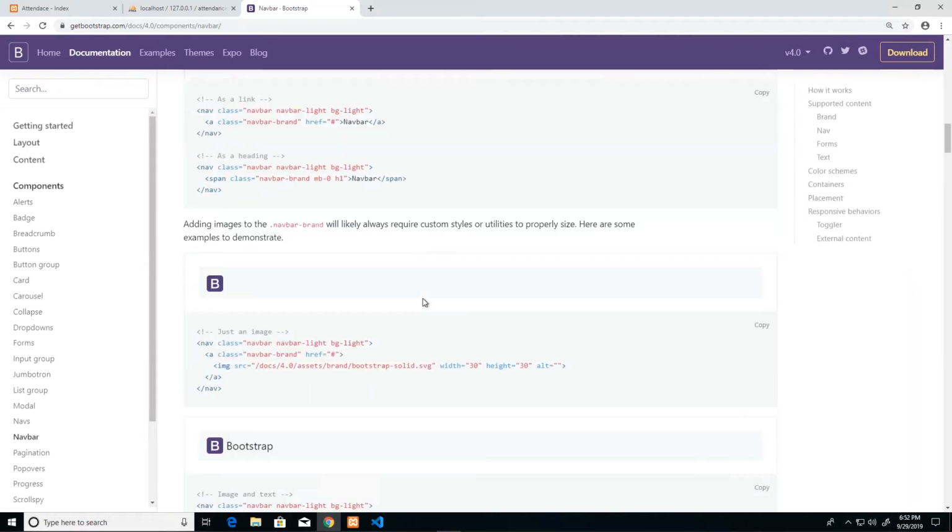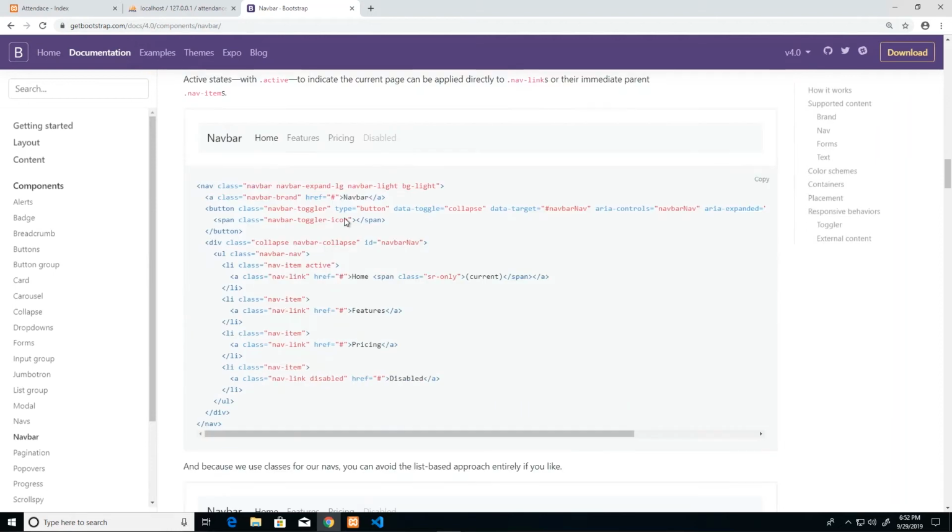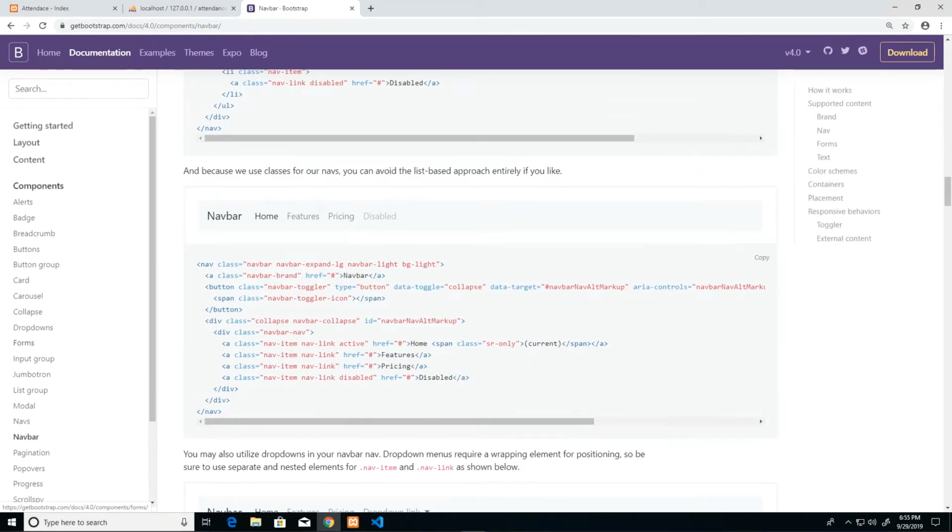And if I scroll by, I can see the different options available to me. So I'm going to go with this navbar. I like the way it looks. It's simple enough and the code looks simple enough to understand. So I'm just going to copy it.